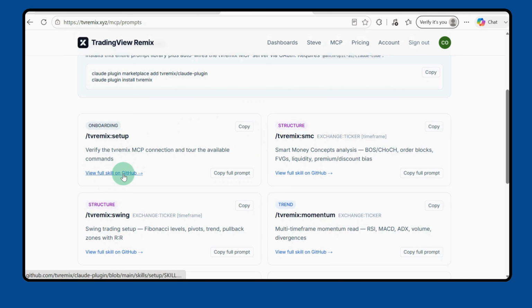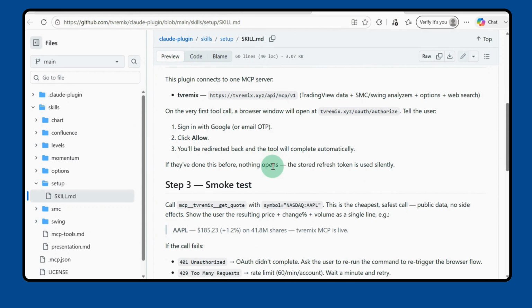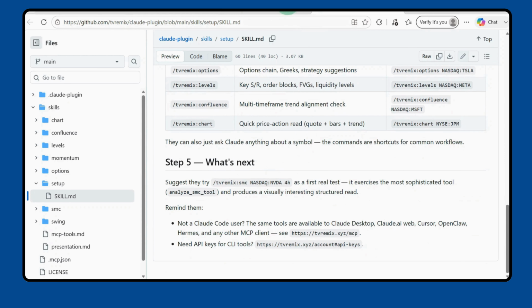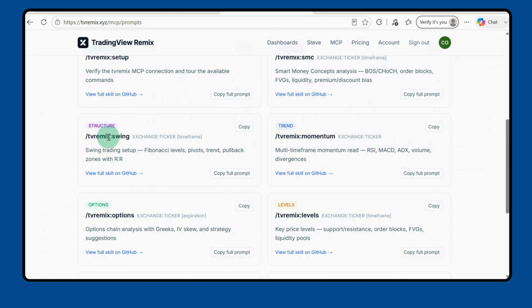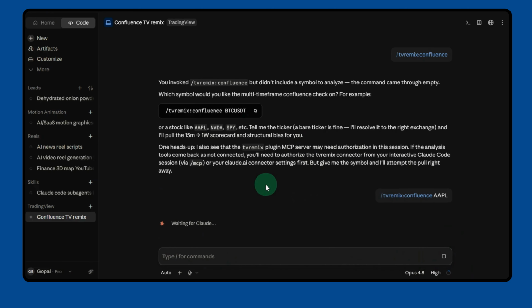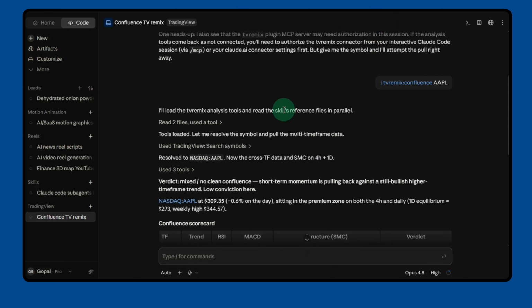The plugin documentation also shows what each workflow does. For the Confluence workflow, it resolves the symbol, gathers multiple timeframes, evaluates technical direction, compares structure, and then builds an alignment or confluence score. So now I'll run it correctly. I'm going to use slash TV remix AAPL and send it. Claude now starts loading the skill references, resolves Apple to the correct exchange symbol, and begins pulling the multi-timeframe market data. Here is the Confluence report for Apple.